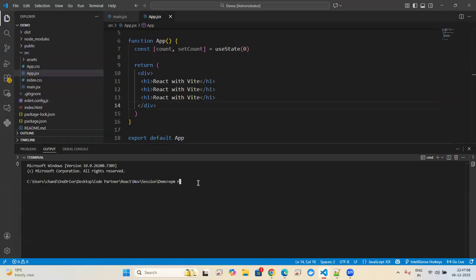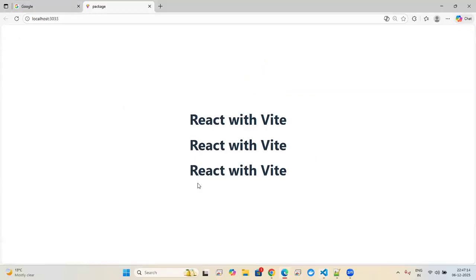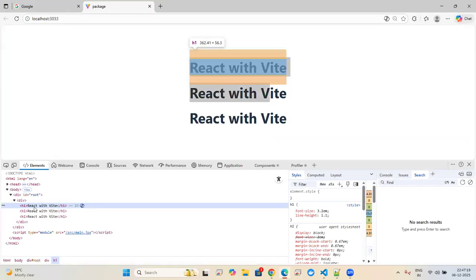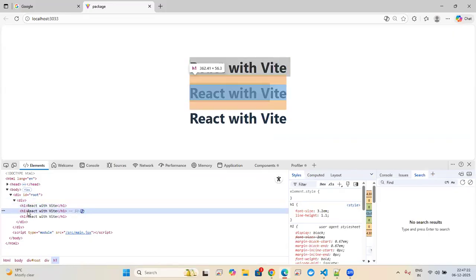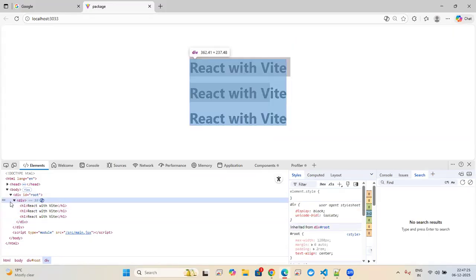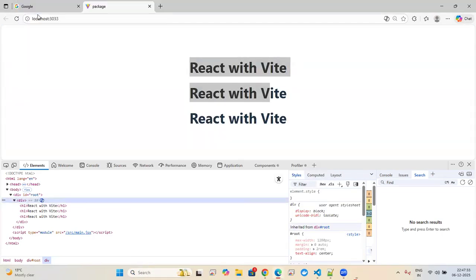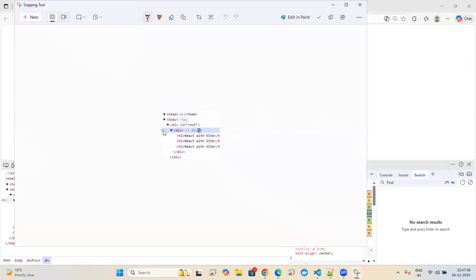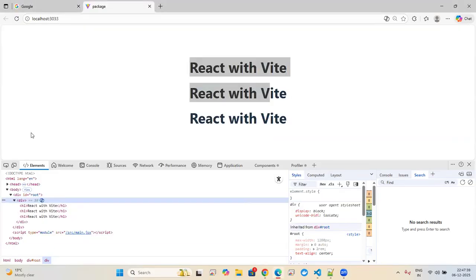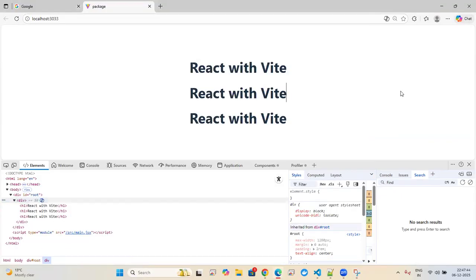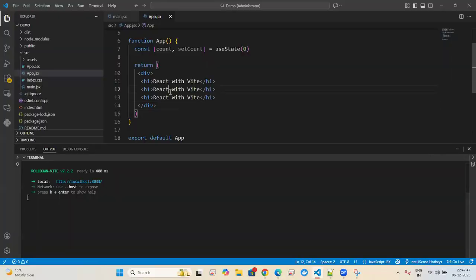npm run dev. So you can see here the elements: div, h1, h1, h1. Also you can see the div. I take a screenshot of these things. After that, I will use the fragment here.